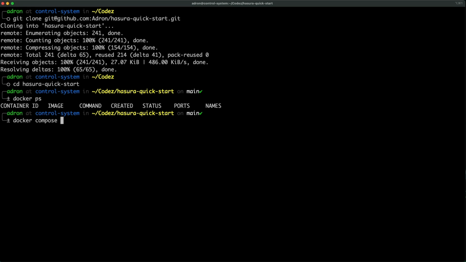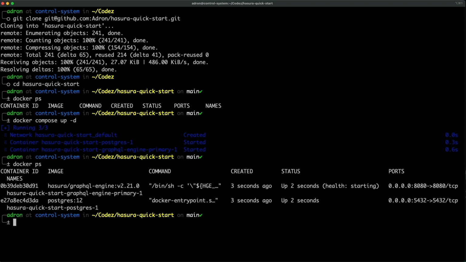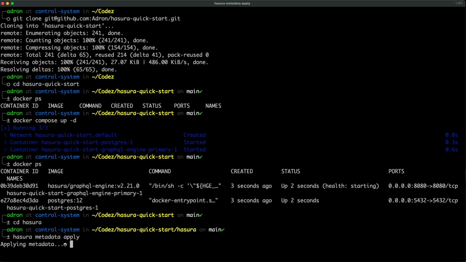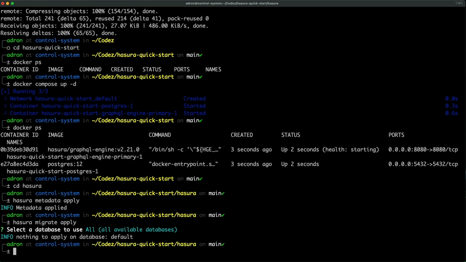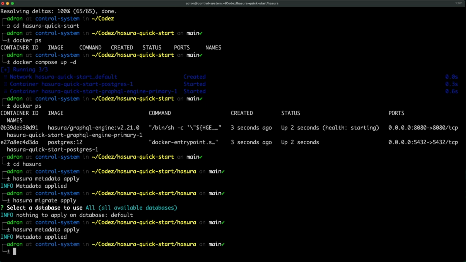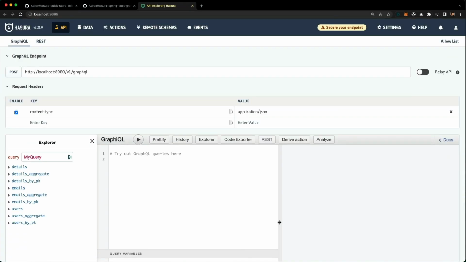And I always do a docker ps to see what's running initially. Nothing's running, so I just go right into and do a docker compose up -d. Doing another docker ps, you see that I've got the two container instances running now, Postgres and the Hasura GraphQL engine. Then I navigate into the Hasura directory, then run the metadata apply, then the migrate apply against all databases. There's only one, so it just applies to all of them. And then I, for good measure, run the metadata apply again. I do have a reason for doing that, and it's a good practice to do that.